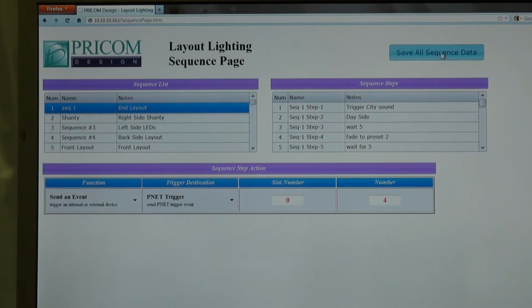When you're done creating a sequence, or when you're done editing all your sequences, make sure to click Save All Sequence Data. This button will, again, write all the sequence information to the SD card on the layout lighting main board, and then every time I power up the system, it will remember all these sequences. Sequences are stored in a separate file from the presets. Those are all stored on the SD card in a text file. There's 2 different text files. You could easily back these up to your computer if you wanted to keep a backup, or keep a redundant copy. You could also make a copy if you needed to copy it to another board for some reason.